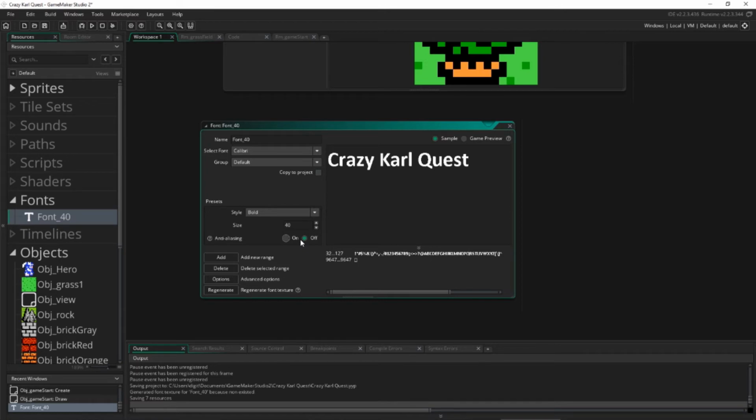But it's really just, you know, dealer's choice. You can choose to have it on or off, whatever looks nicer to you. I'm going to go with anti-aliasing off. Size 40, bold, font 40. We're good. At the same time though, I'm going to right click, duplicate it.